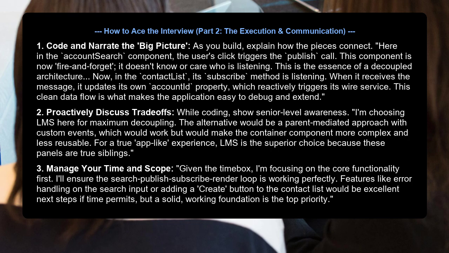How to ace the interview, Part 2, the execution and communication. 1. Code and narrate the big picture. As you build, explain how the pieces connect. Here in the account search component, the user's click triggers the publish call. This component is now fire and forget, it does not know or care who is listening. This is the essence of a decoupled architecture.